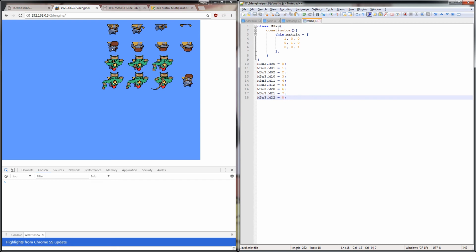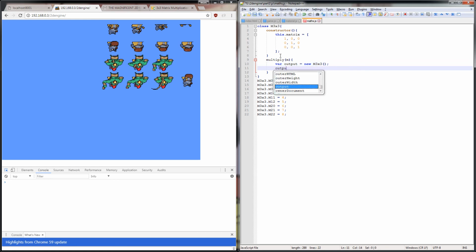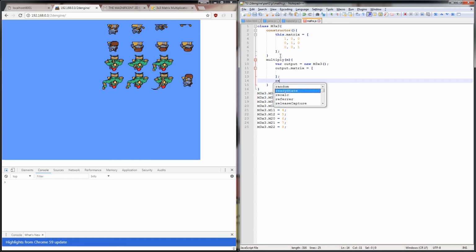Okay, and that's it. Since I just explained how to multiply two matrices together, let's just implement that. Whenever you multiply, we want to create a new matrix that represents the result of the multiplication. So m free m, like this. So I create a new identity matrix, and then we set its values to output.matrix equals a new array. And then we want to return that output.